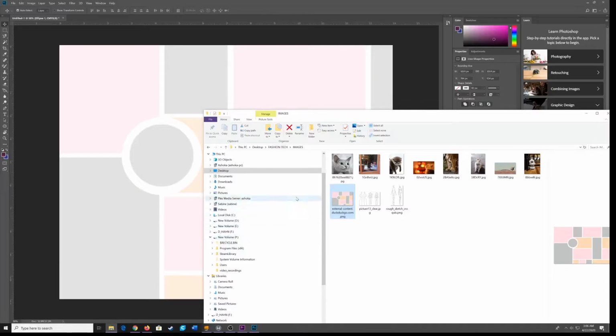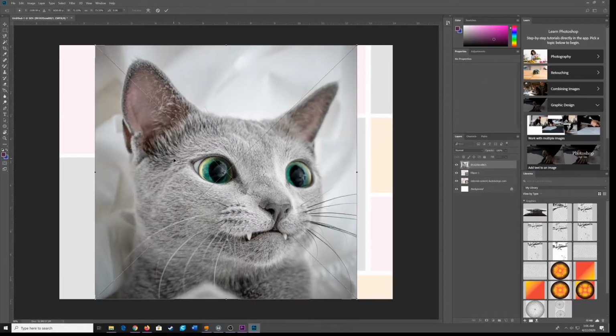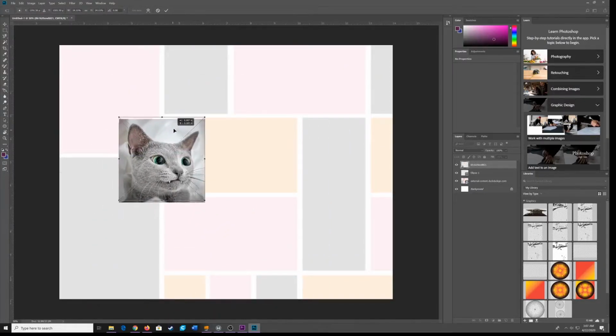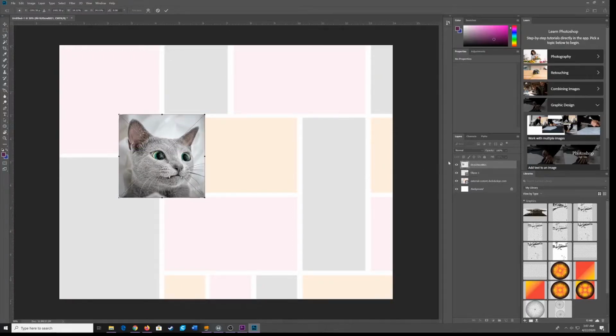I'll go back to my folder and drag in my first image. Let's drag this cat in here. All right, this cat is very large. I'm going to hit Control or Command T and hold my Shift key down to resize this cat to fit inside my circle. You'll see I have my cat layer on top of my circle layer. I'm going to drag this down under my circle, right?